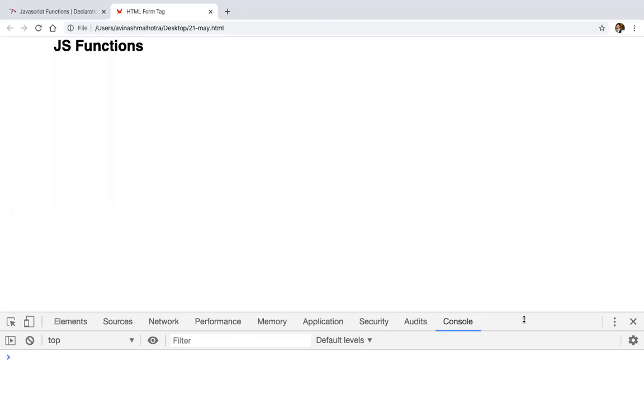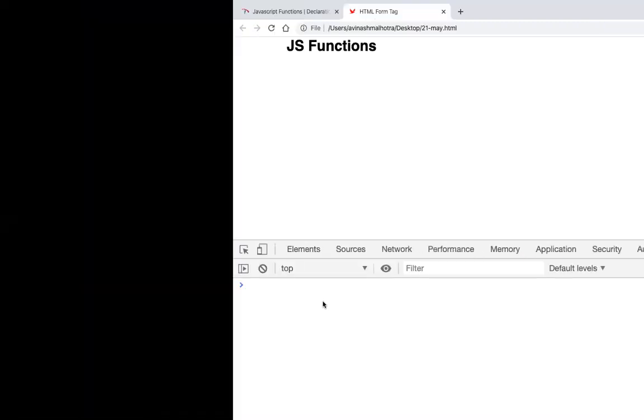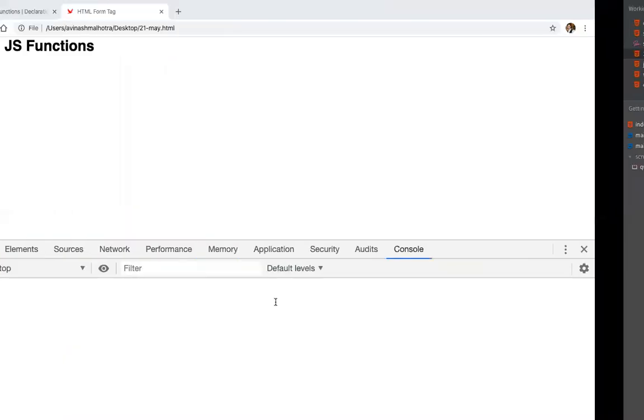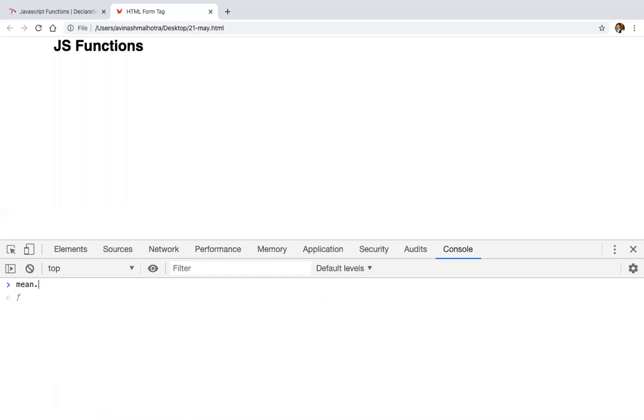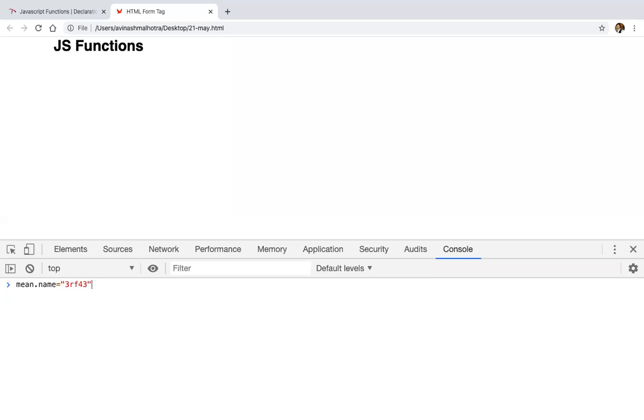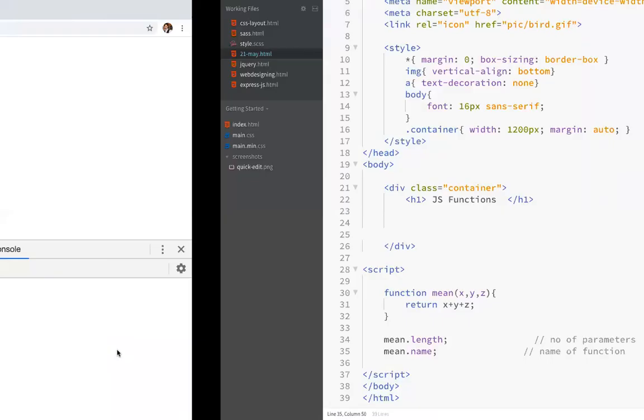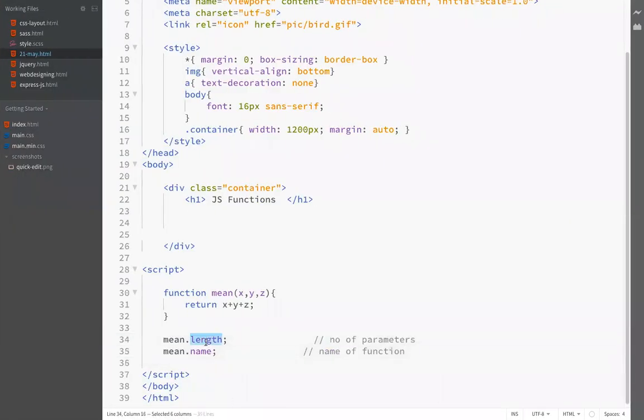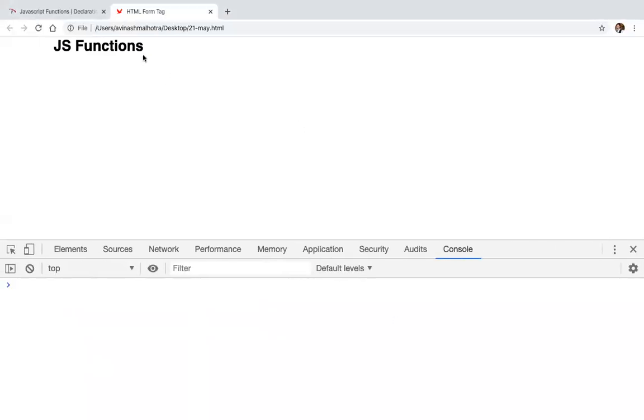Okay, so there are two built-in properties in it, length and name. Now we cannot change them; these are read only properties. So mean dot length is equal to 4. Now check the length, again it's 3, so this will never be manipulated. So we cannot manipulate the value of length. In the same manner we cannot change the value of name. You can see again mean dot name is mean. So these are only read only properties. We cannot write these properties, we cannot change them.